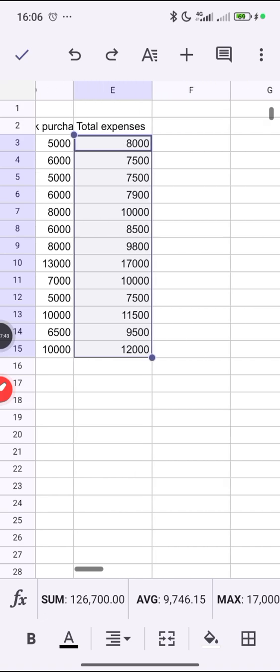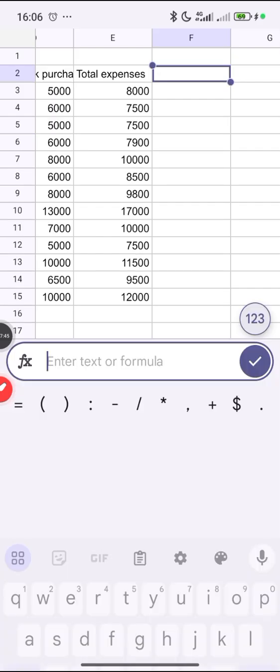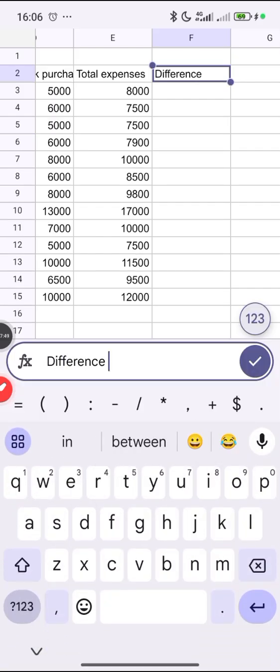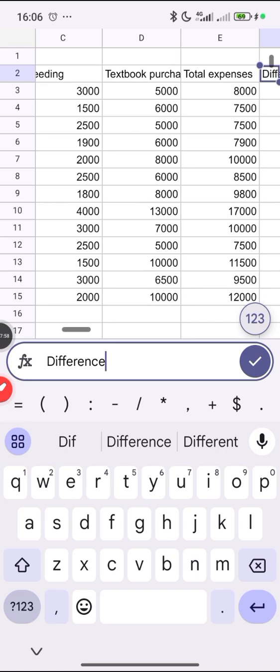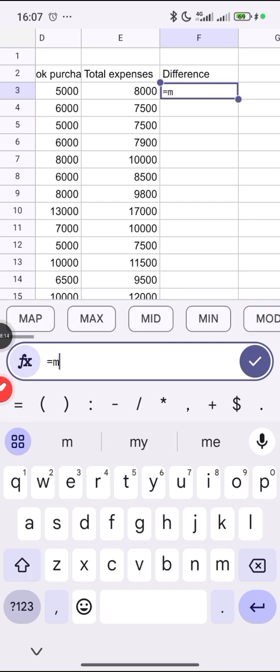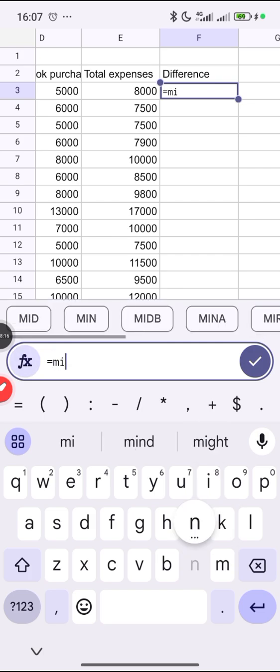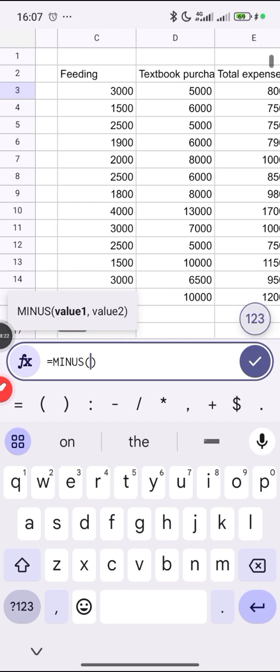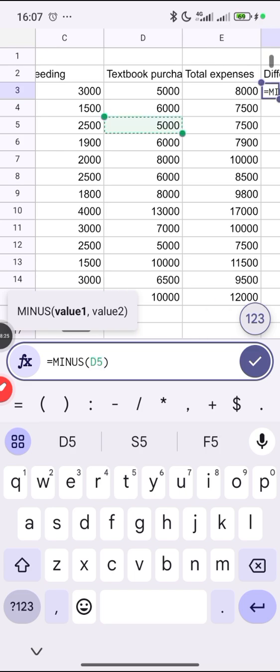All right, let's add another column. Let's say difference, the difference between the textbook purchase and the feeding purchase. So that is minus. We're going to type equal to minus. You can see it's going to give us a suggestion. Yes, you can see minus. Remember we're working on D3 and C3. If you start from any of these, it can still go, no problem.